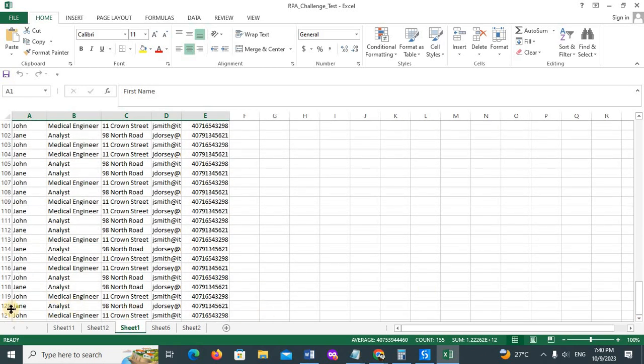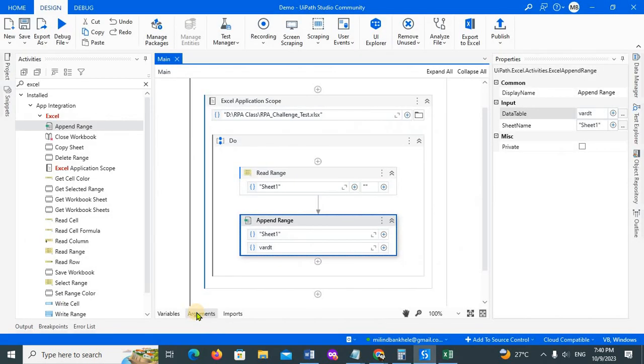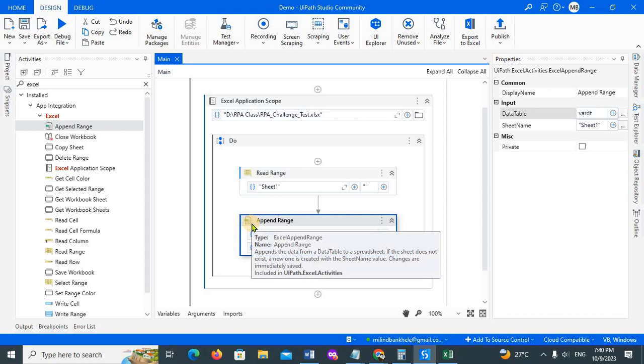120, right? 120 first is the columns and column name. So 120 records, that means I am appending the existing data table with the help of the append range. It acts similar to the write range activity, but I am appending to the existing one, right? I'm appending the existing data table. I am appending the existing data.